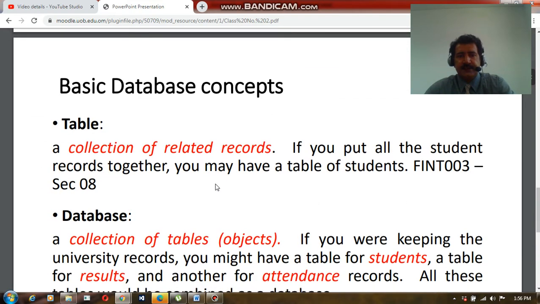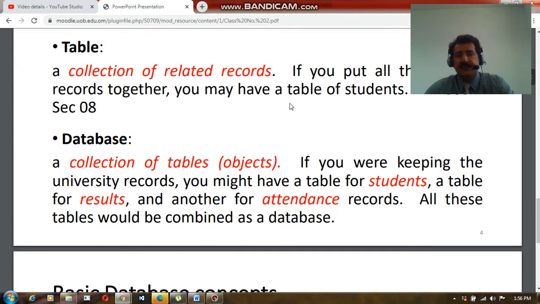Similarly, table is here. What is a table? A table is a collection of related records. There should be records, but related. In a table, it is a combination of fields and records. But all the records should be related to each other, related to one single entity. If you are writing different records, it means your table is wrong.